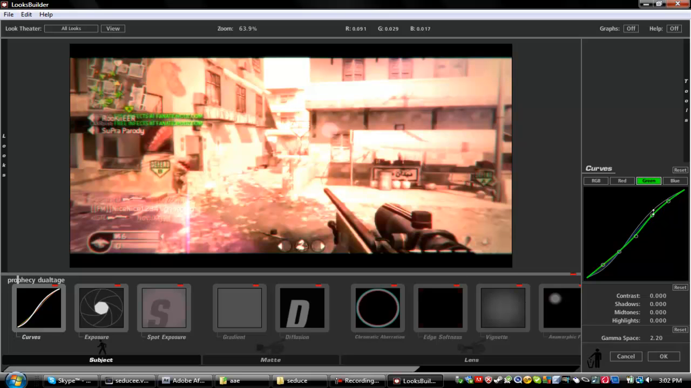Sorry for moving too fast. I'm trying to hurry on this. I gotta go somewhere a little bit. You go to blue and basically the same thing. Just adjust it like that in a wave. Like that.